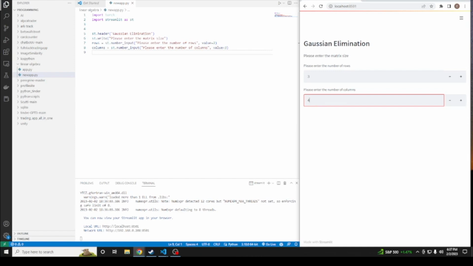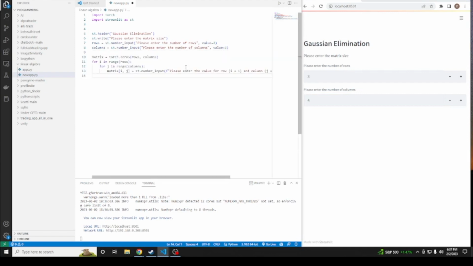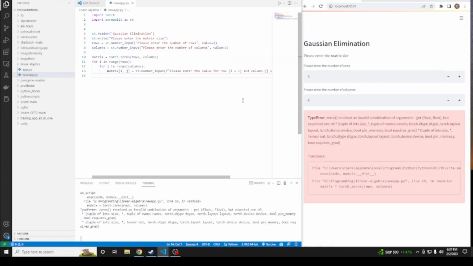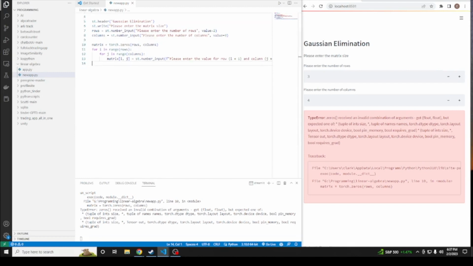So we'll use the number input function from Streamlit to get the number of rows and columns for the matrix from the user. We'll next create a matrix using PyTorch, that is the number of rows by the number of columns, and allow the user to input values for each element in the matrix. So we'll use a nested loop to go through each row and column of the matrix and use the Streamlit number input function to get the values from the user.